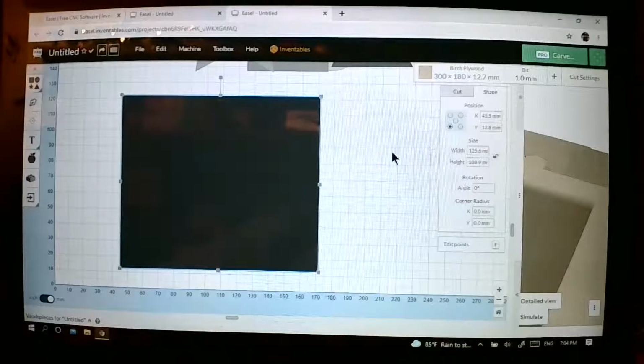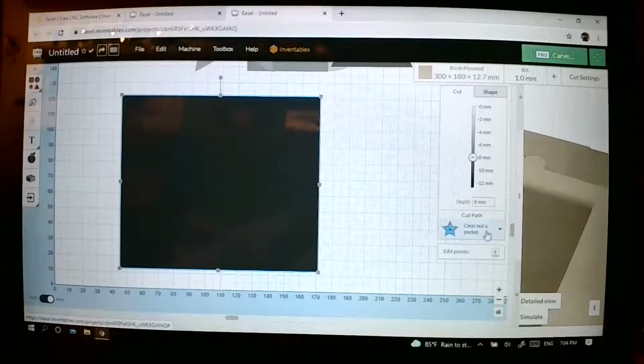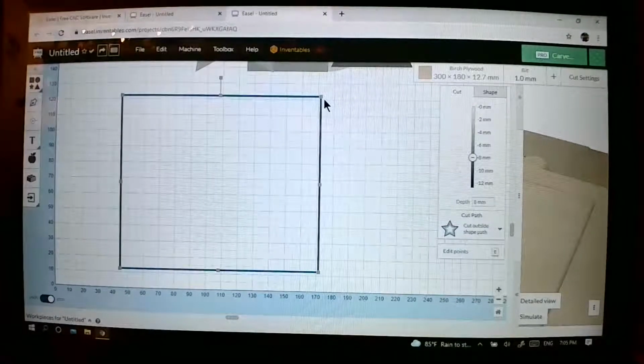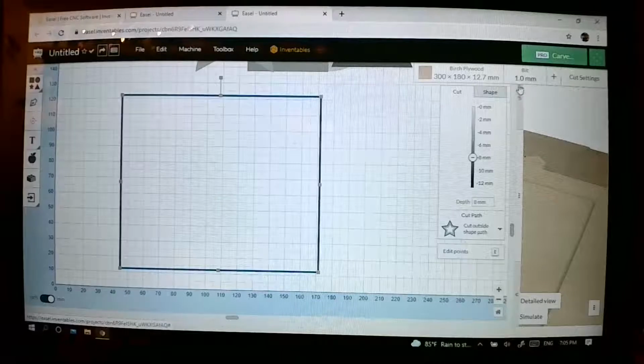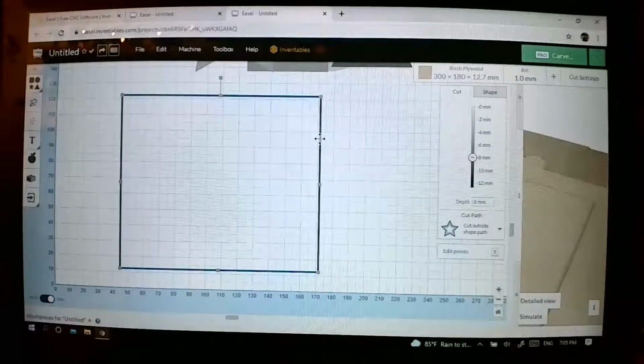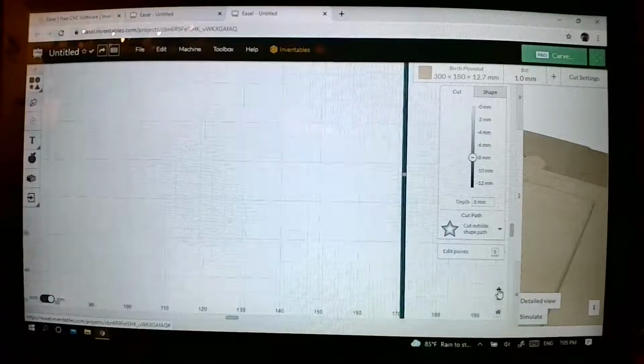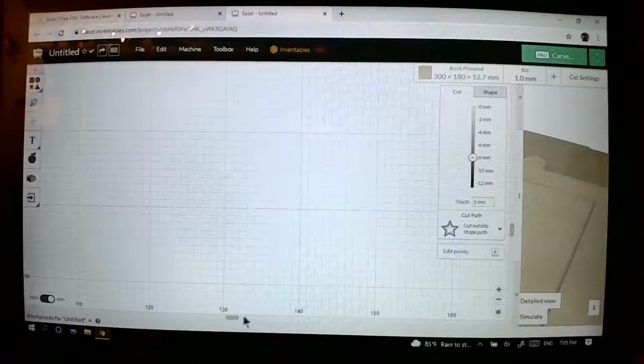Okay, now when I go to cut and I change this now to cut outside shape path, that means my tool is now running, the center of my tool will be, since it's a 1 millimeter tool, moved 0.5 millimeter outside that line. So the tool will be cutting right along the side of the line.